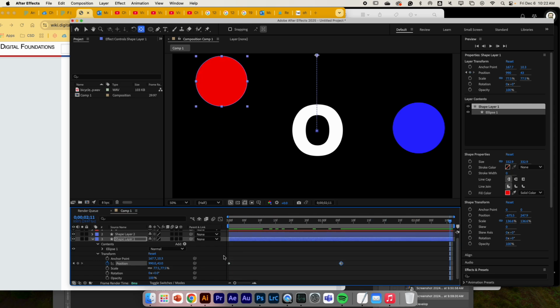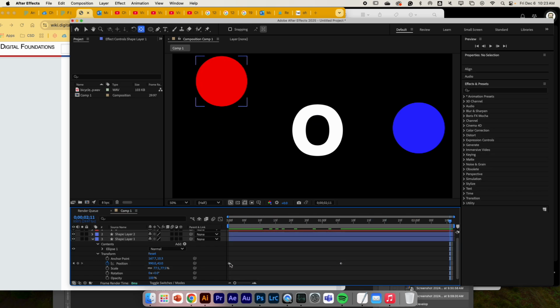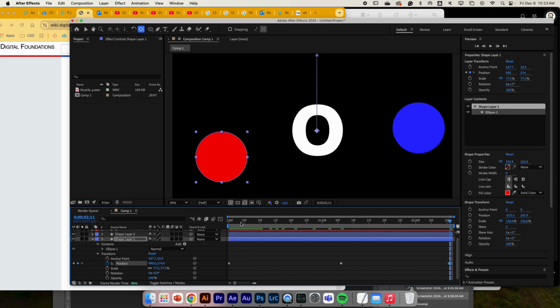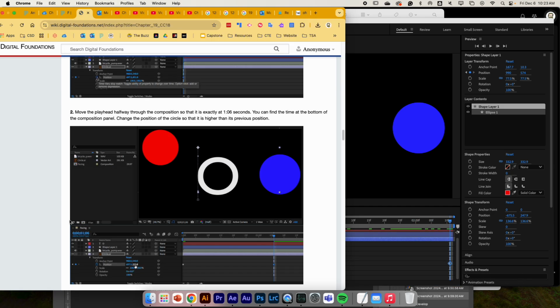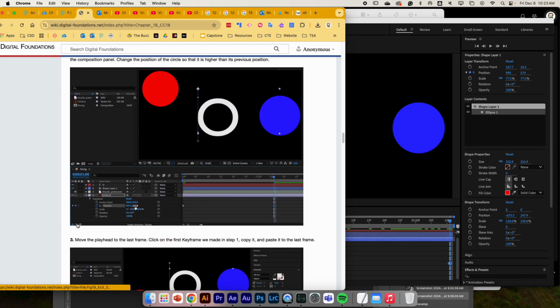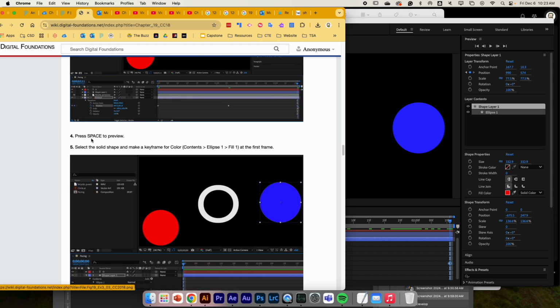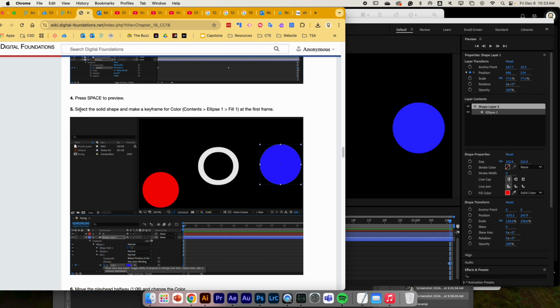And we want to take this first keyframe and click on it, copy it, Command C, paste it, Command V, so that over the course of this project, the ball goes up and down. Hooray for us, we've done it. Now it says to move to the last frame. I've already done that, I've pasted it. I think I've done all of these steps now.